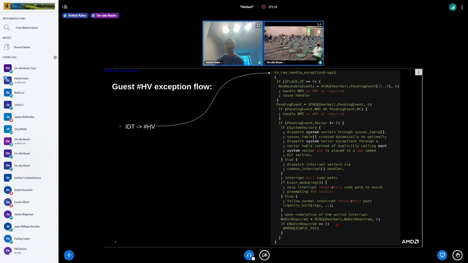And at the end of the whole thing, we check if an EOI is required, and then we do an EOI. Can you hear me? Yes. I have a question about this code flow. Are you doing any stack switches in this flow, or is all of this running on the HV IST stack?